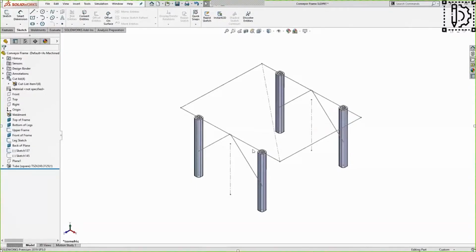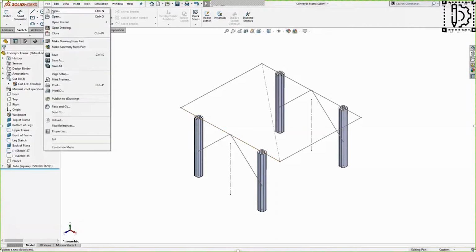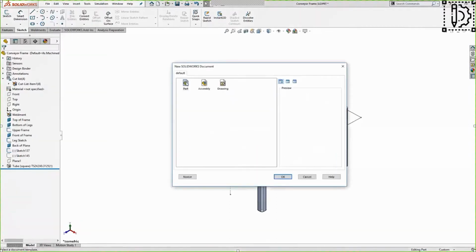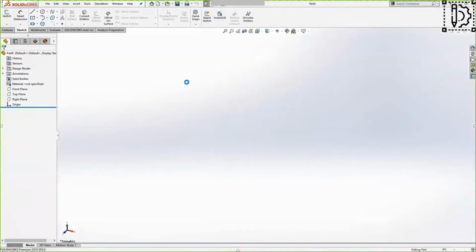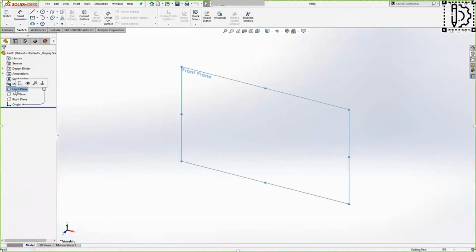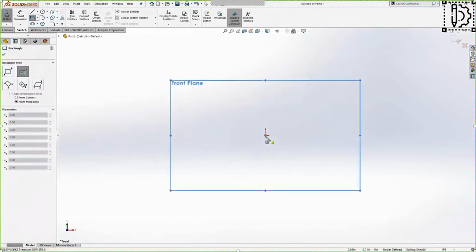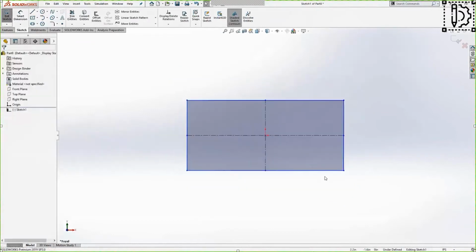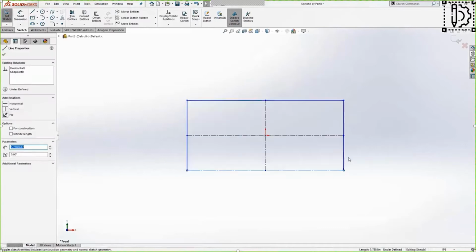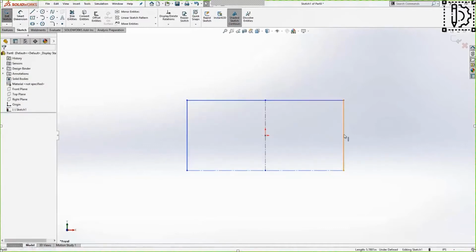So once again, I'm in SOLIDWORKS, and I want to create a unique profile for that top frame there. So I'm going to start off by creating a new part, and I'm just using my default template. It really doesn't matter. And I start a sketch on my front plane. I can start a sketch on any plane. I just chose the front plane. And I'm going to create the profile for my Weldment profile.